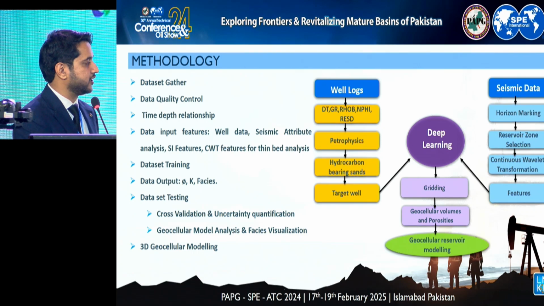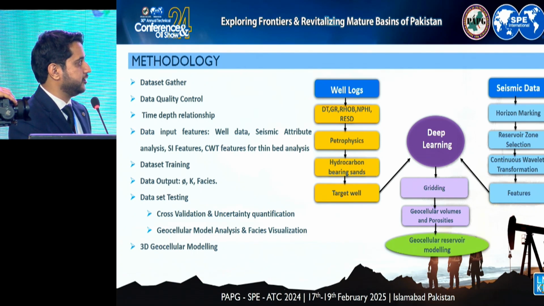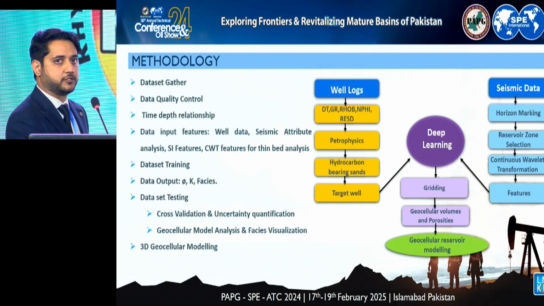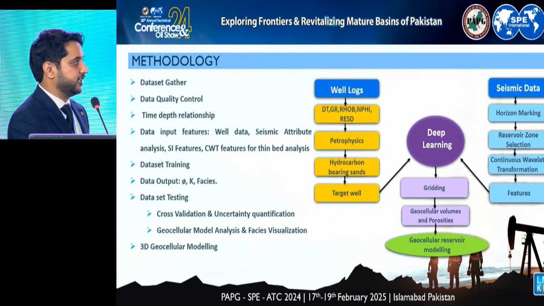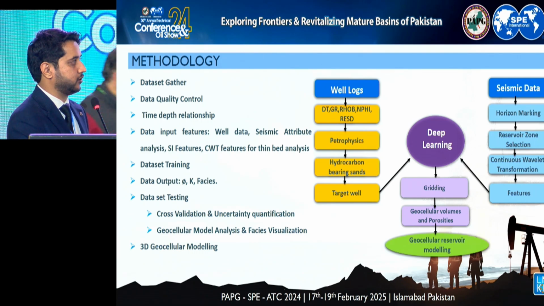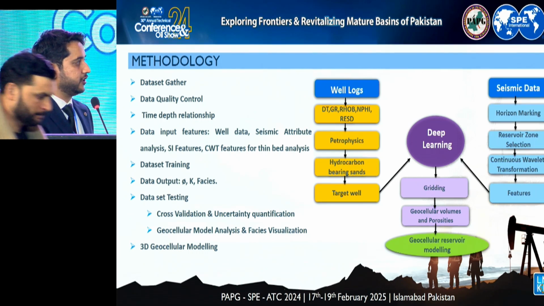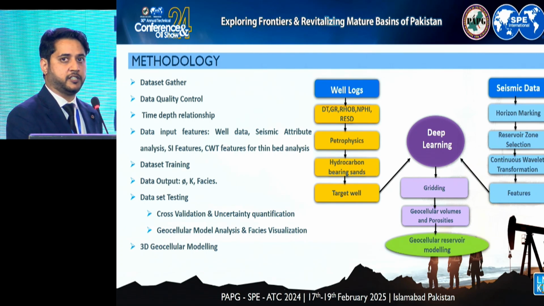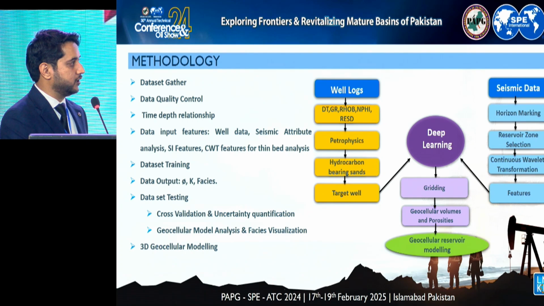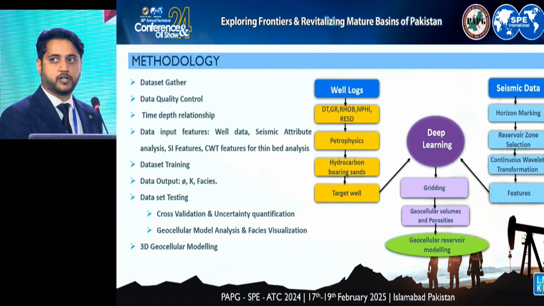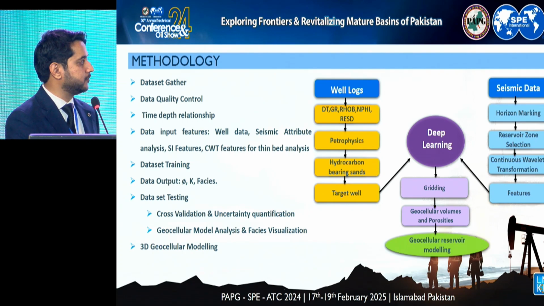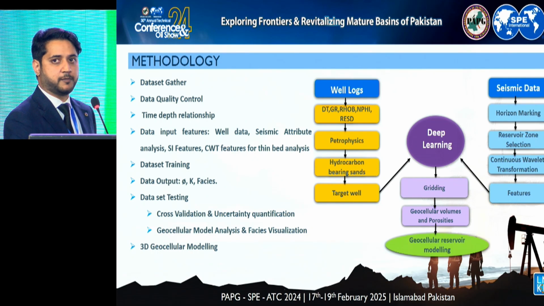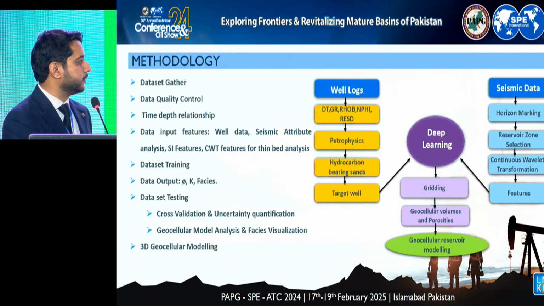So as explained previously, the well logs were used, DT, GR, and shallow and deep resistivity, for petrophysical analysis. Hydrocarbon bearing facies were selected. Then seismic data was used: horizon marking, reservoir zone selection. Then continuous wavelet transformation was applied, and then features were extracted. Both of these were used concurrently within the deep learning algorithm to specify the features and establish some kind of relationship. And from there, grids were established, and the geocellular properties were populated on the grid.